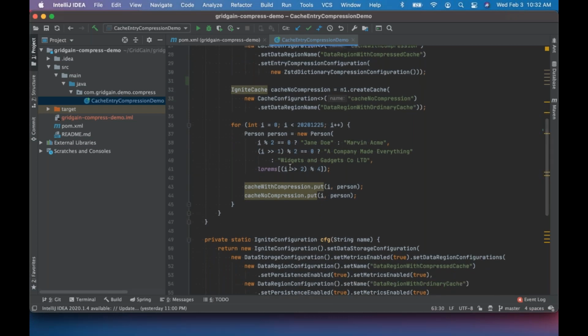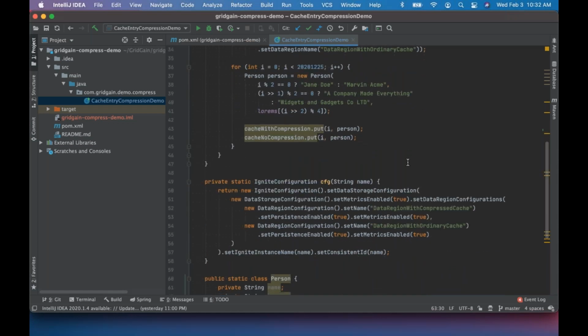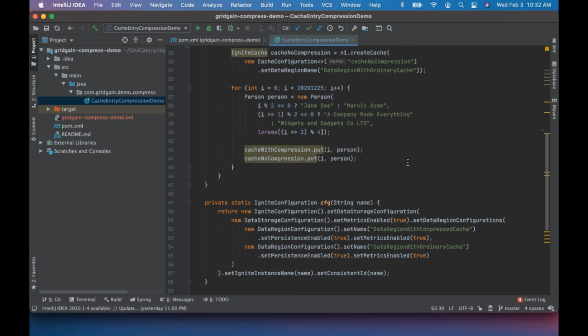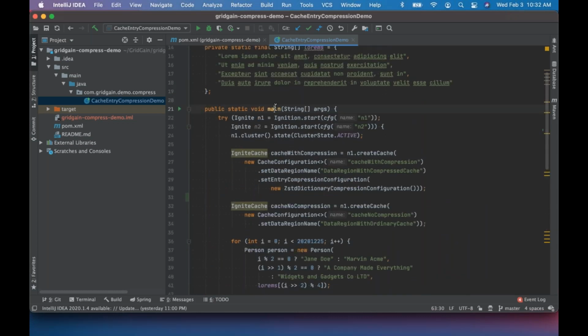So after the creation of the person instance, it is stored into both caches. So those two caches at any moment in time will essentially have the same data set, but one will be compressed and another one will not be compressed. All right, so let me start it up.